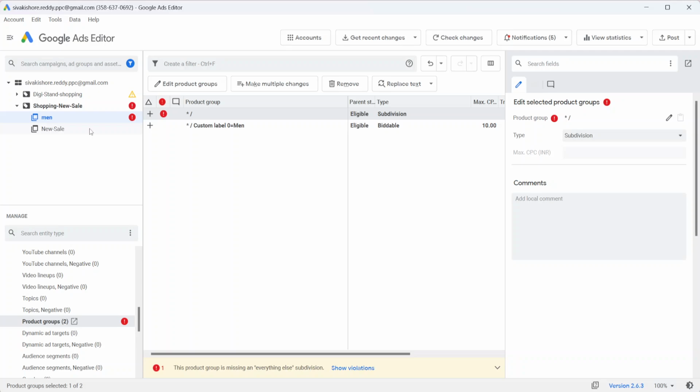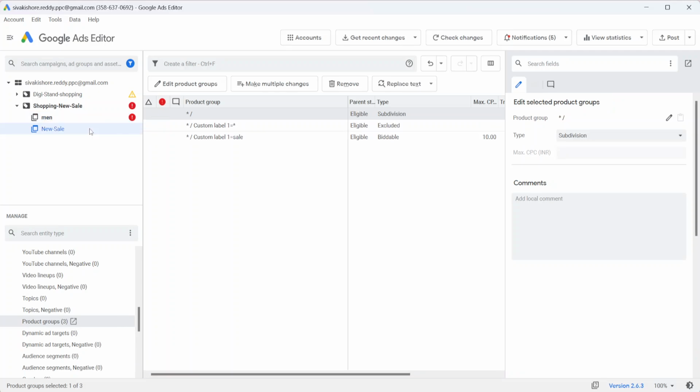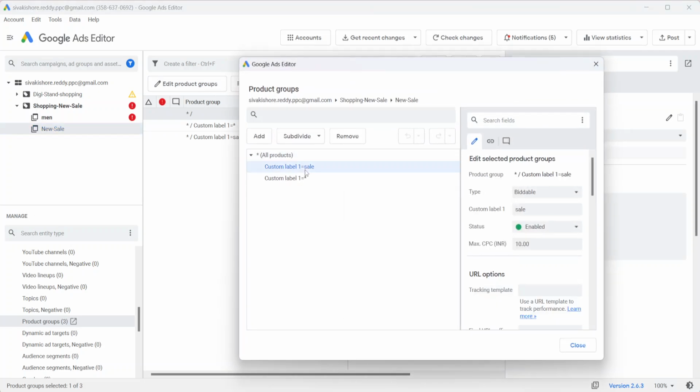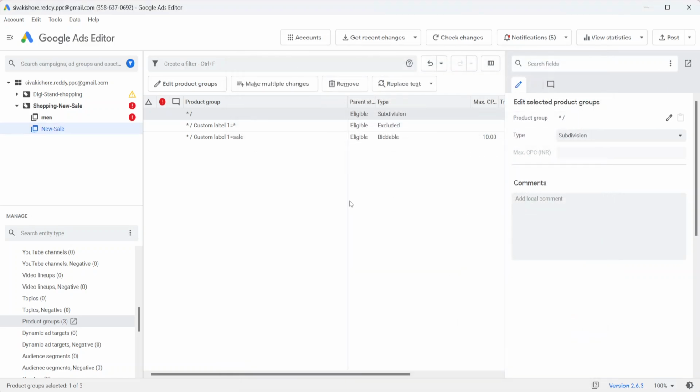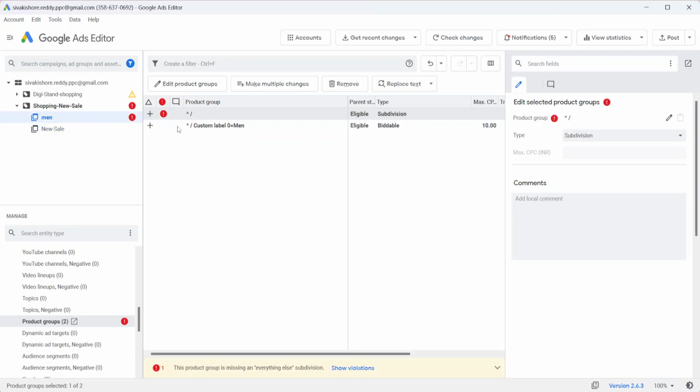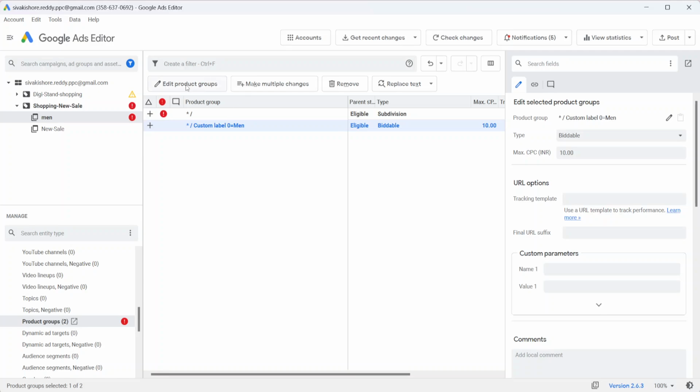Let's see in the previous ad group. Okay, edit and sale. Custom label 1 is sale and everything else is 0. So I hope you are understanding, right? It is a little confusing when you do it through the editor. That is the reason why I am suggesting you to do it through the engine only.